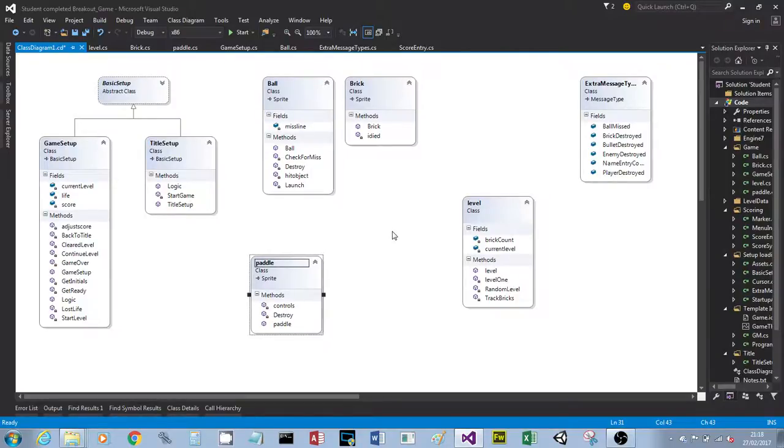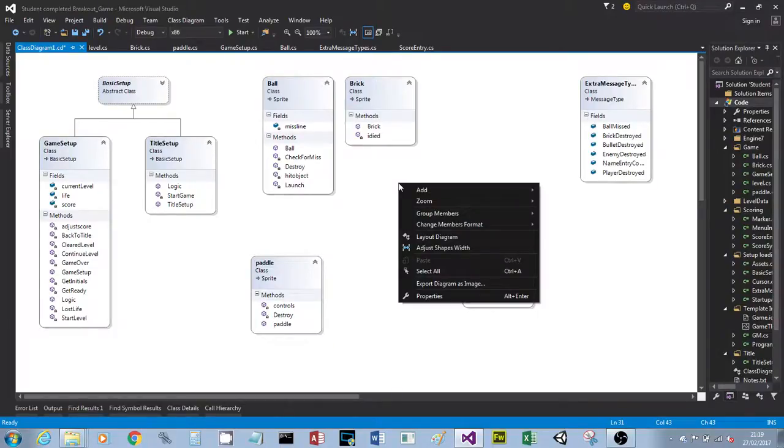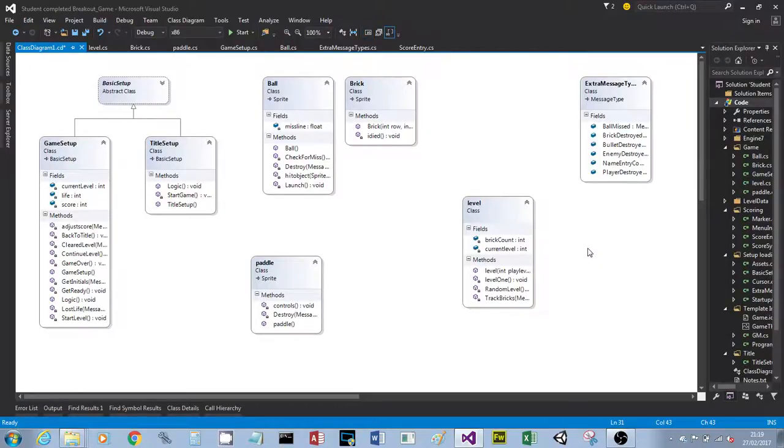Okay, so the next thing we need to do is, at the moment we've got minimal information, but what we want are data types, and we want return types and parameter types on all the methods. So if we right click on a blank part of the diagram, we can say change member format, and we'll select display full signature. Now, what you'll see is they've all got wide, and they're too big for the screen.